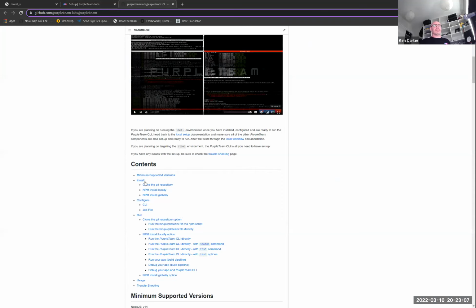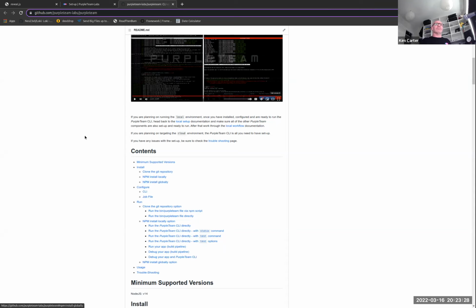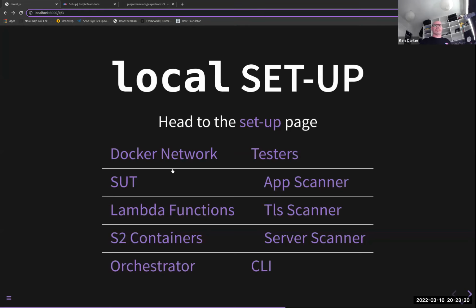Okay. So you can clone the Git repository, you can npm install it locally, or you can npm install it globally. For the cloud setup, all you need to be concerned about is actually the CLI. There's no backend to set up. Everything else is done for you. Here are the install options again, and then you configure the CLI.